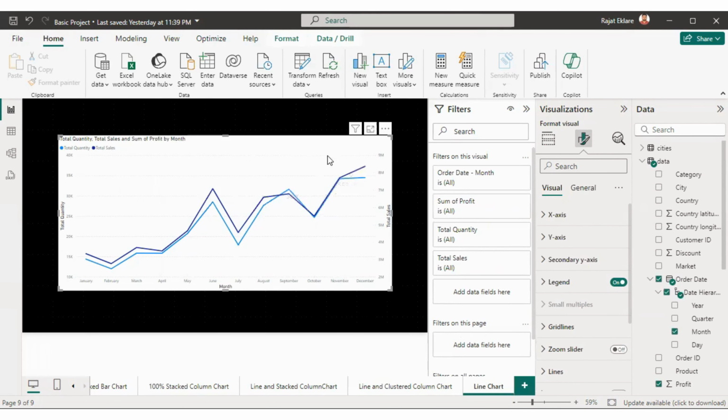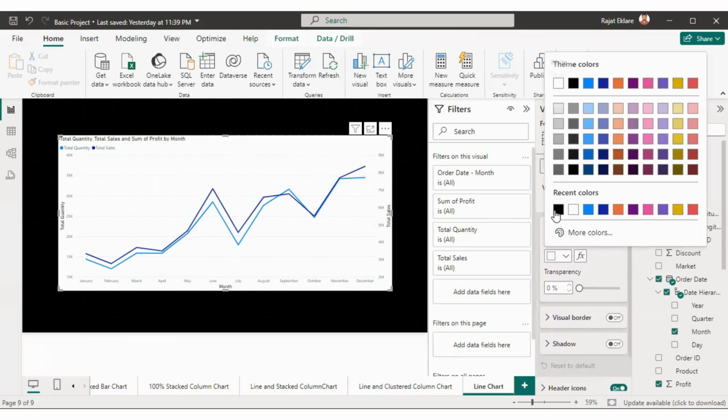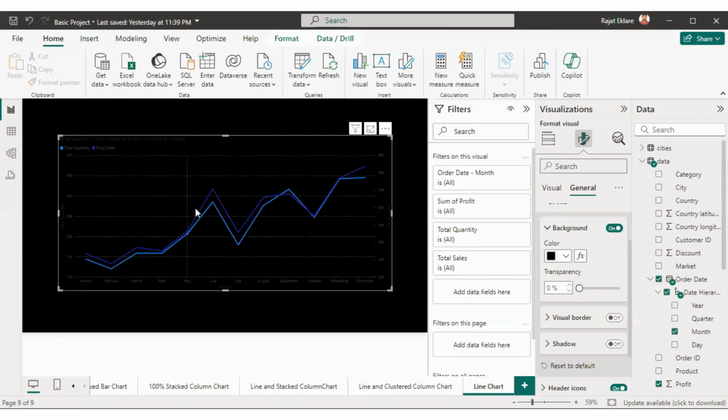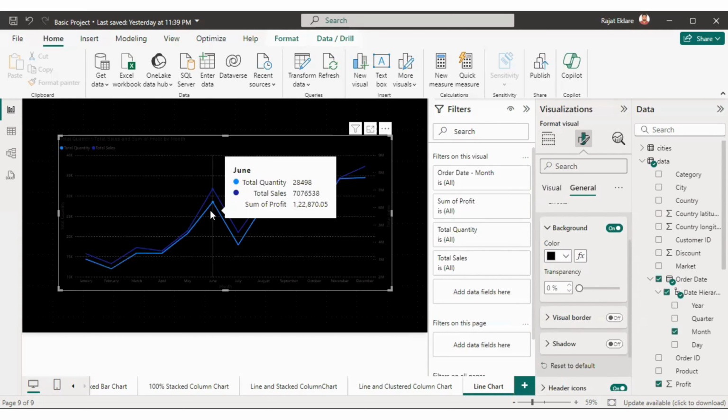For that you just have to click on the visual. Go to format your visual option, then select the second option, which is general. Then go to effects, and here you can select any color for the background. So I'll select black. Now it is looking good. So always remember that the canvas background and visual background should be the same unless it is specified otherwise, because it looks good.